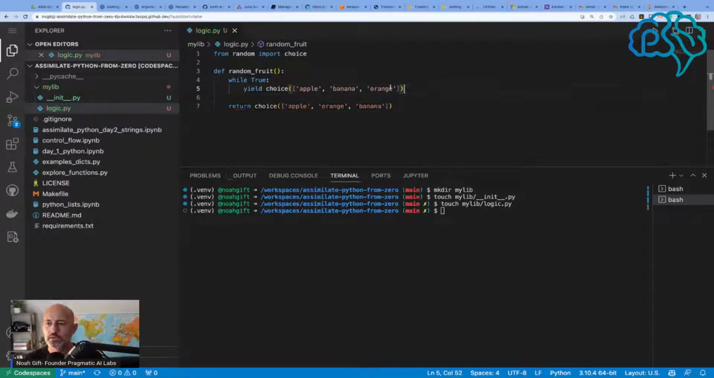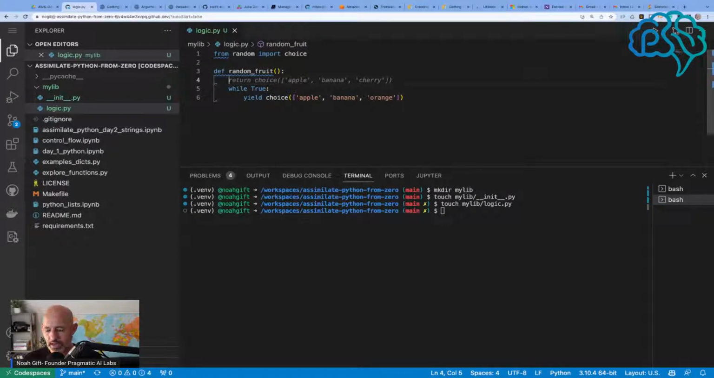and what I want to do is say while True, yield these choices. Basically, I can build something that will forever give me back a random value, and I can put some documentation there: return a random fruit, basically forever. And how would we actually go ahead and use that random fruit example?